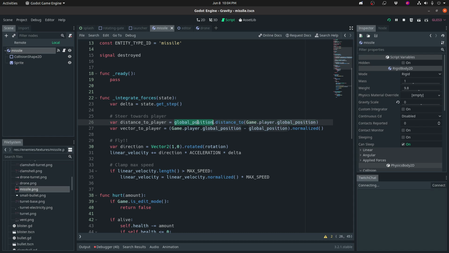So this would be my global position, which is the missile's global position, and then it calculates the distance to the player's global position. So this will just end up being a number. That's the distance in pixels to the player. I don't know if I need it, but I just copied it from that other thing. We'll see. And then this is the vector to the player. So from the player's position, I subtract my position and then normalize it. So I get a unit vector pointing to the player.